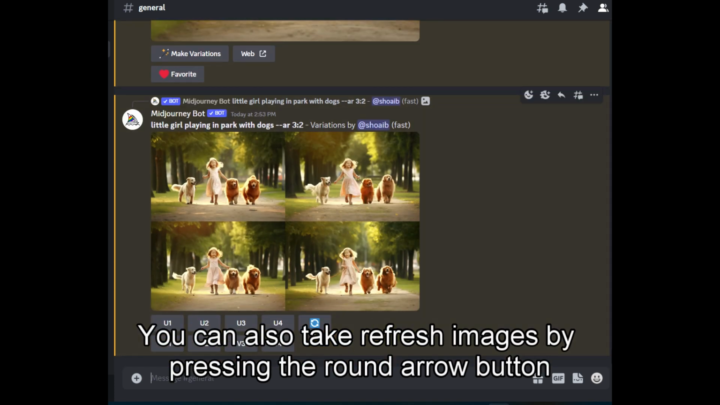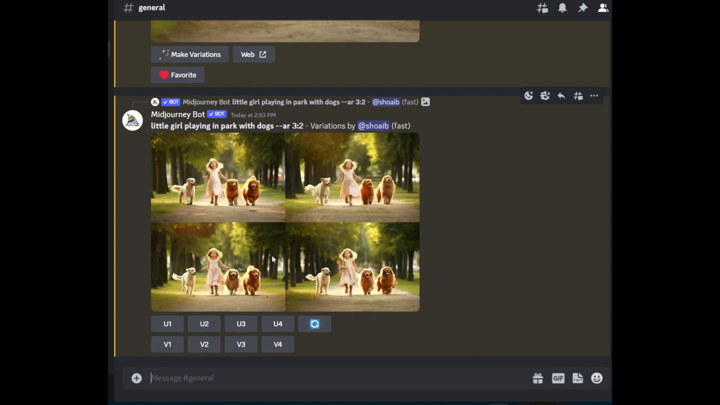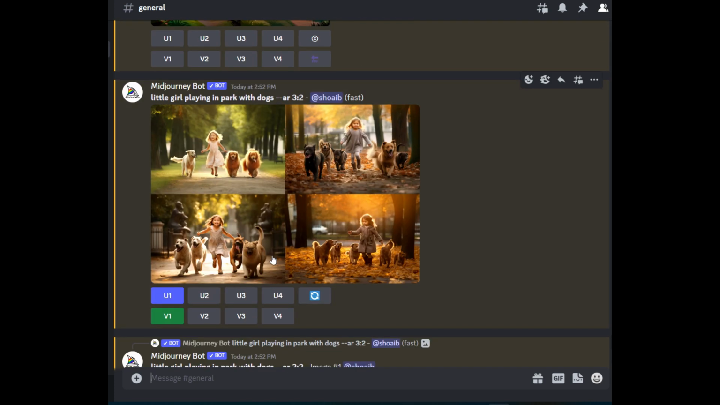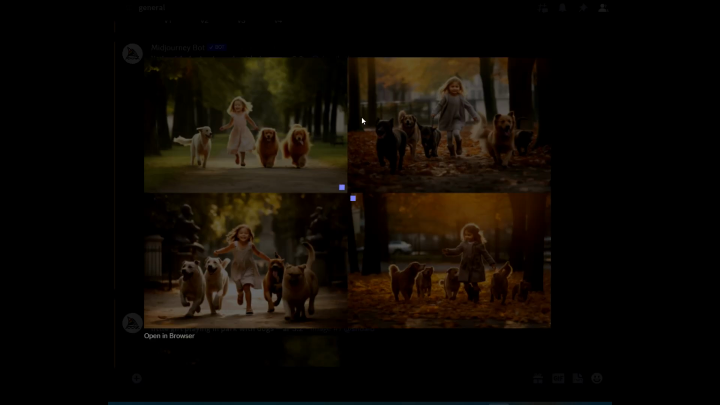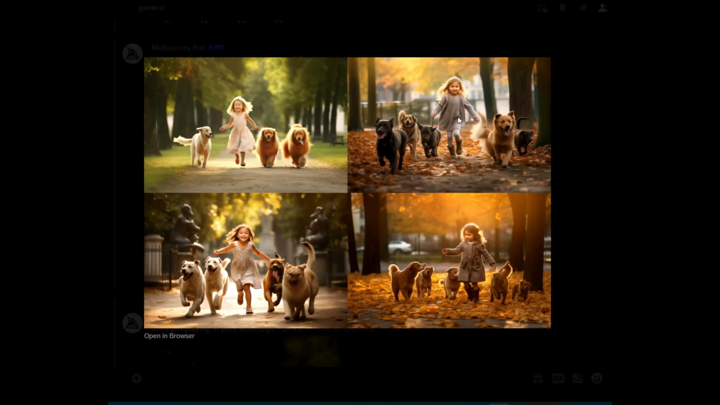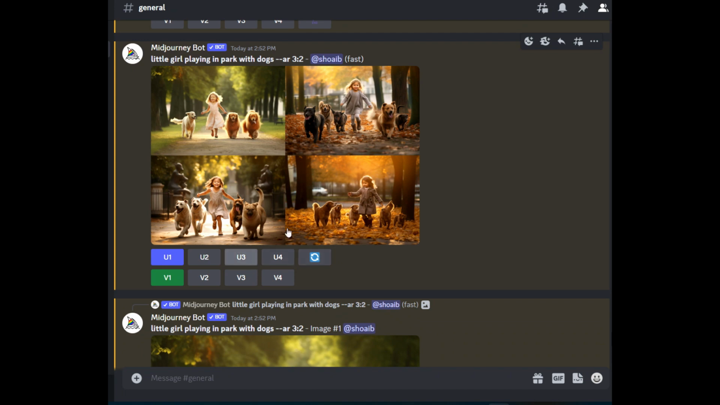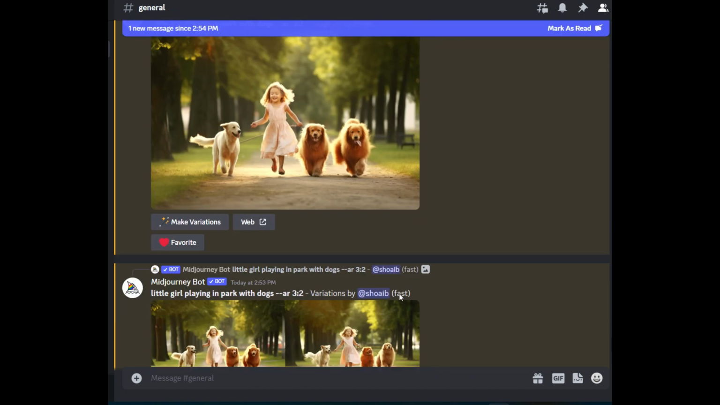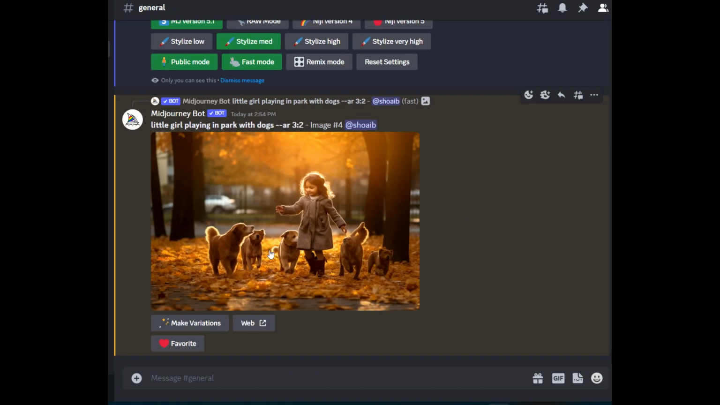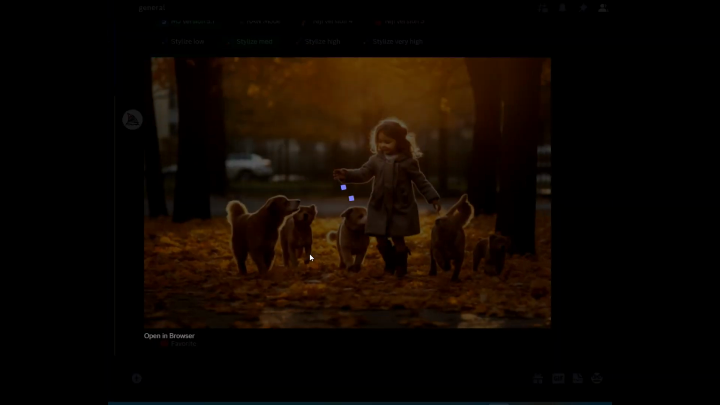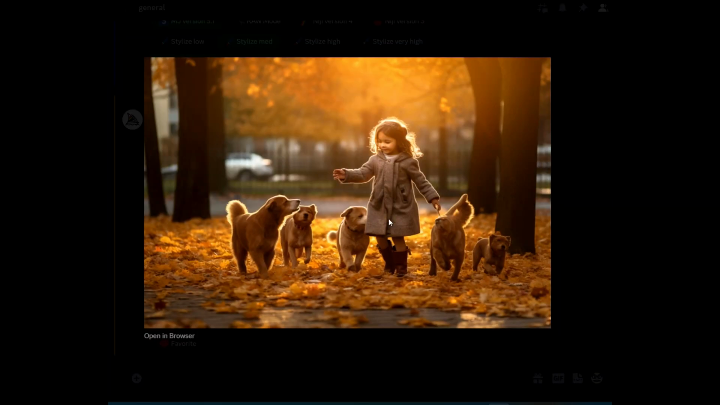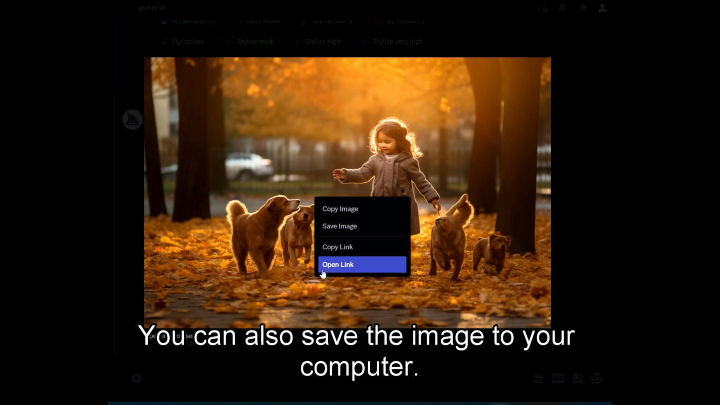You can also refresh images by pressing the round arrow button. You can also save the image to your computer.